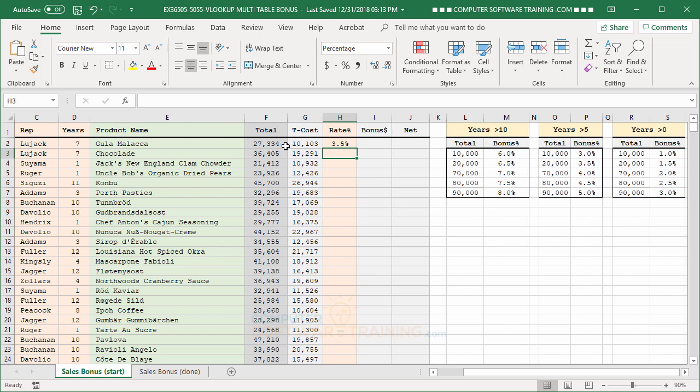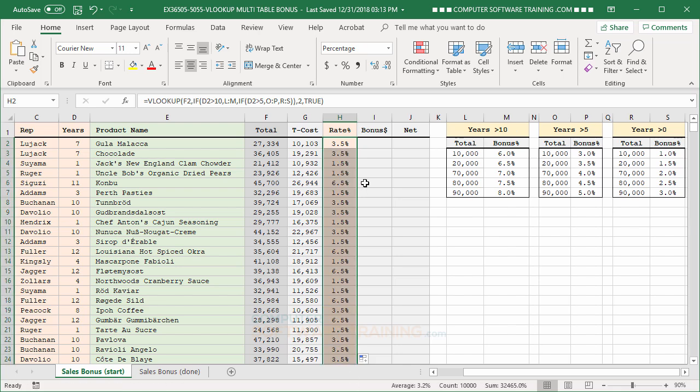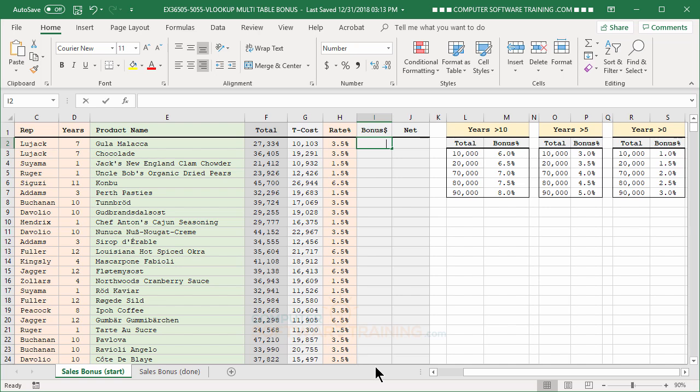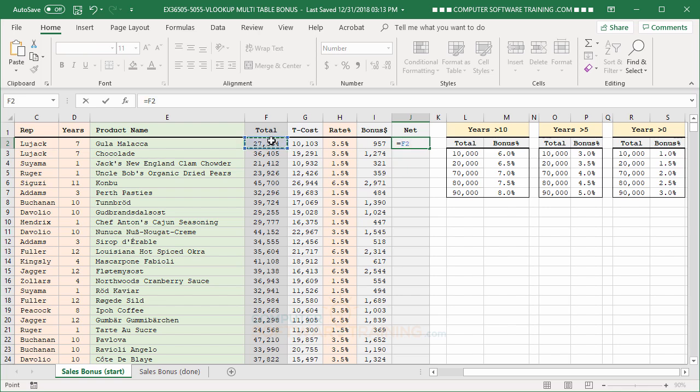So if you look at Lou Jack here for 27,000, he got 3.5%. Why is that? Well, he's been around for more than 5 years, so he gets this table, right? For 27,000, the closest match would be 20,000, and that's your 3.5%. There we go. Then we can take that, copy it down, and again we can do our bonus like we did before. We'll say equal, take the dollar amount, times the asterisk, and then our 3.5%. Enter it, and then we can copy that all the way down. And then our net will just be taking our total minus our cost minus our bonus, which in this case is I2. Enter that in, and that's what we're left over with as a company.